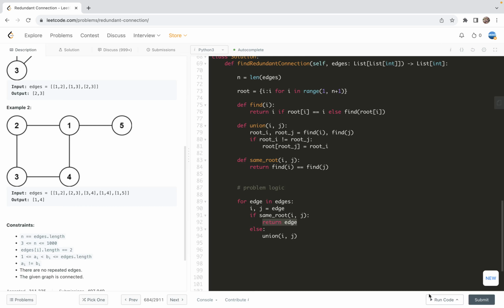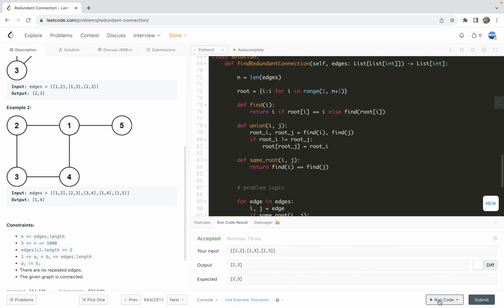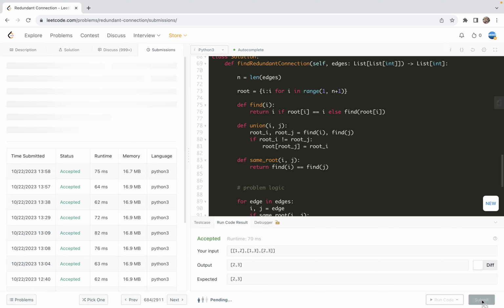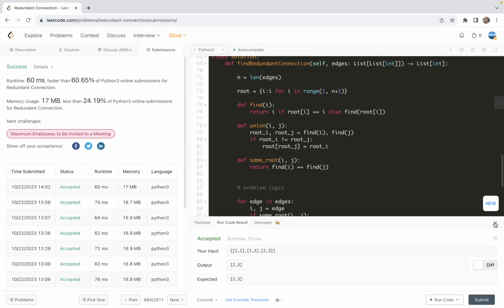So now let's do a test. Yeah, it passes one example. Now let's look at its generic case. Yeah, it passes all the generic cases.